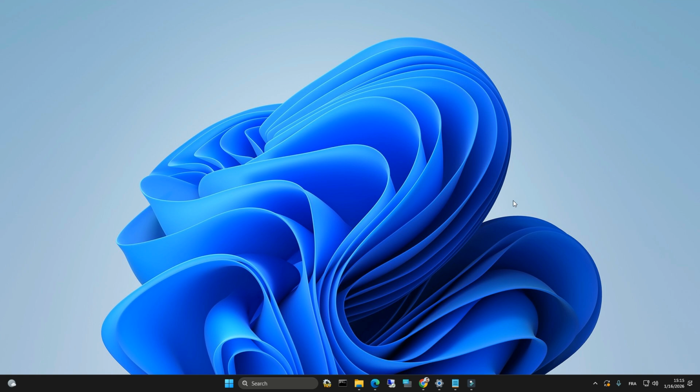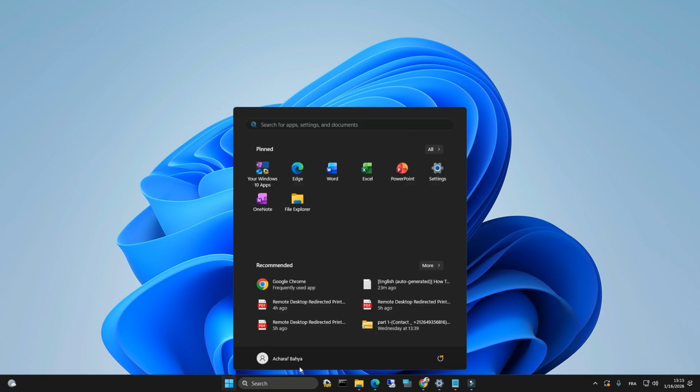To begin, you'll need to be signed in with an administrator account. Click the Windows icon, then select Accounts. From here, you can switch to an administrator account if needed. This might be called admin or another name. In this case, I'm already signed in as an administrator.